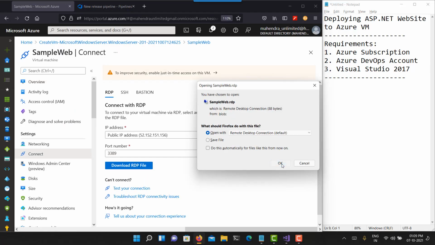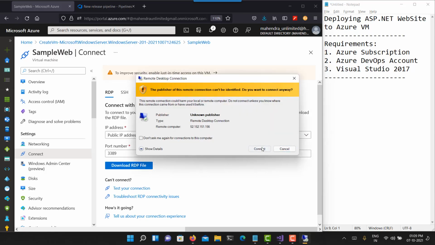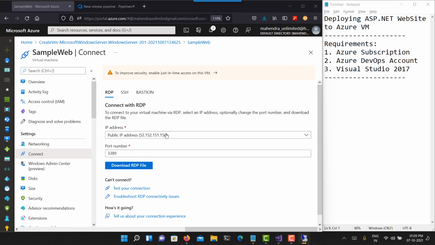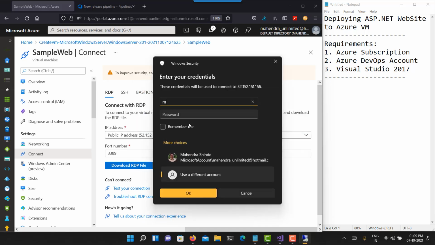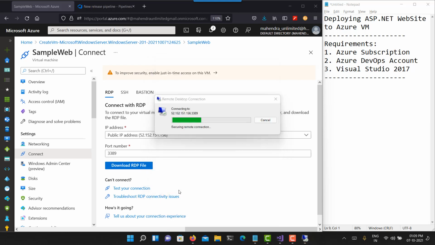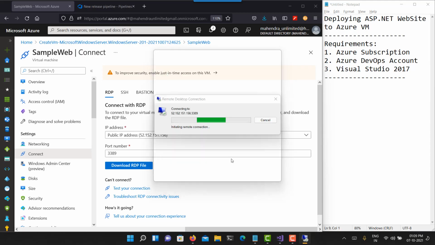Download the RDP file and open it directly with the Microsoft Remote Desktop Connection tool. Connect. Here it will ask me for user ID and password. So let's use a different account. My username is Mahindra and this is my password. And let's log in. Looks like I wrote a wrong password this time.